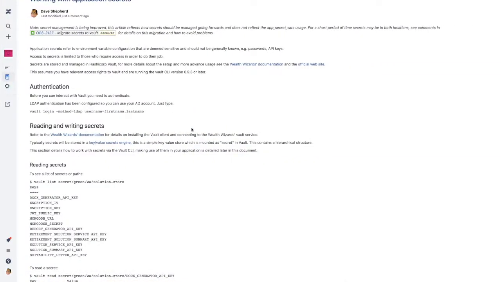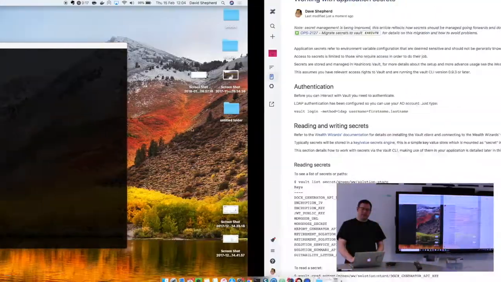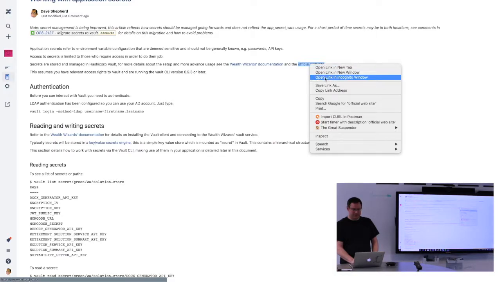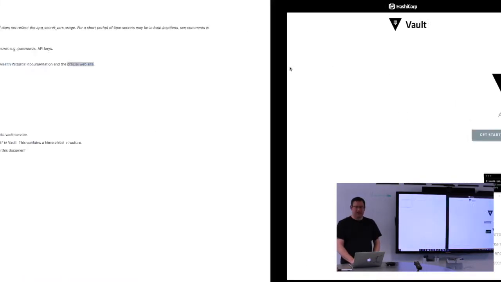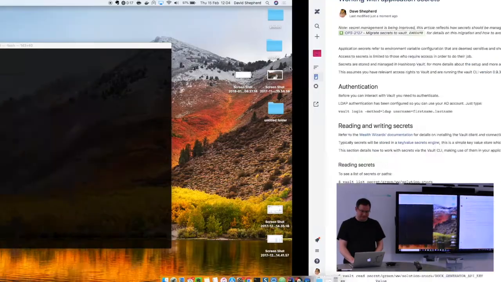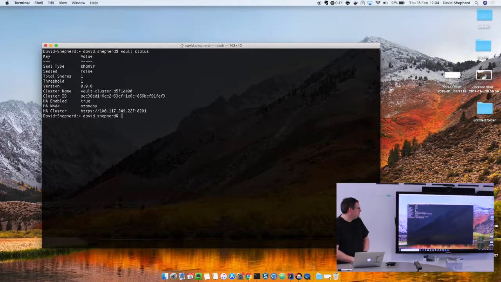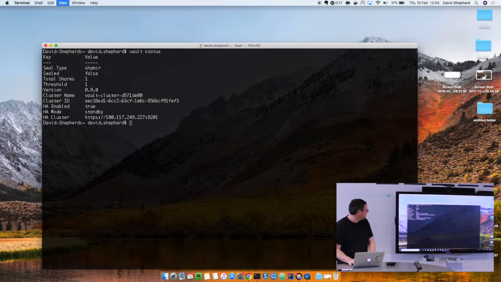The first thing I'm going to talk about is authentication. Vault is a server-based store, but there's a command line interface as well, which is what I'll be using. You can download it from the official HashiCorp website, install it on your machine, and it gives you a command line tool to use. Can you all see that? I can make it a bit bigger.